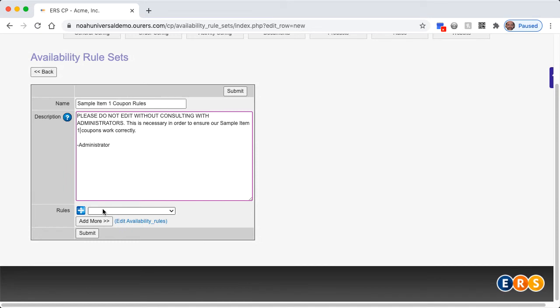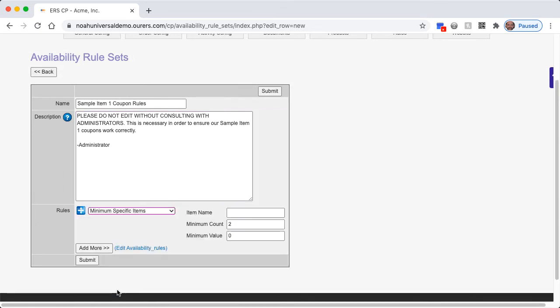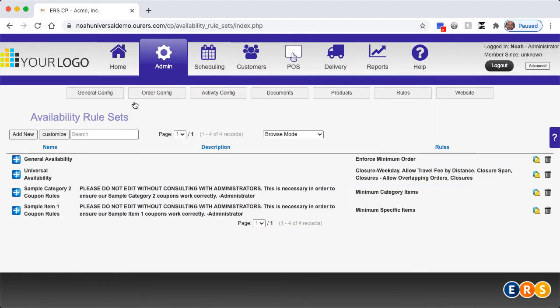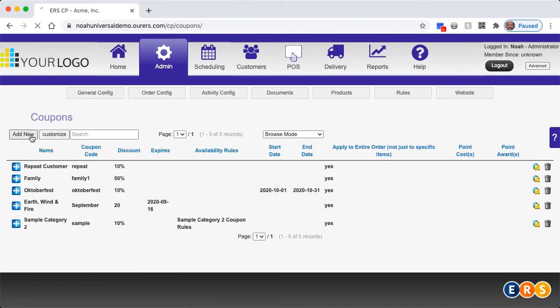So next thing, we're going to click into Rules, and we're going to go Minimum Specific Items. So let's say sample item 1. And again, we need to make sure to match spelling exactly. Let's say minimum count 2 so we can test that functionality. And we should be good to go here. So I am going to submit. And then once again, we're going to go back into Admin Order Config Coupons. And we're going to add a new one.